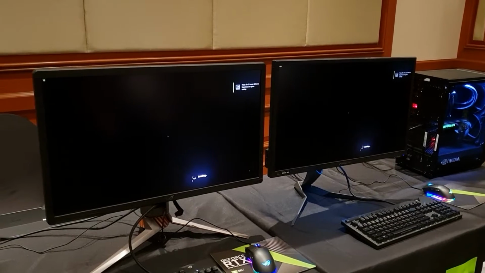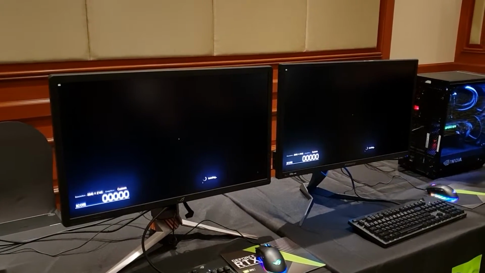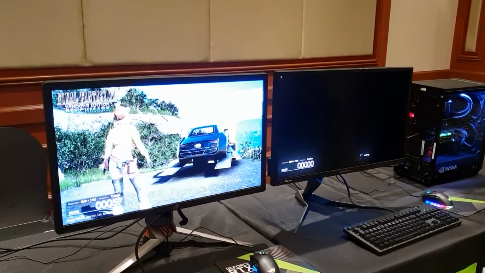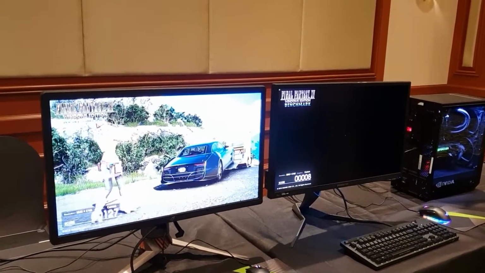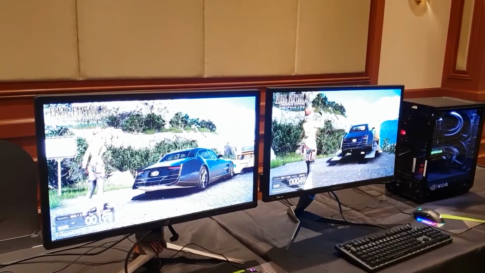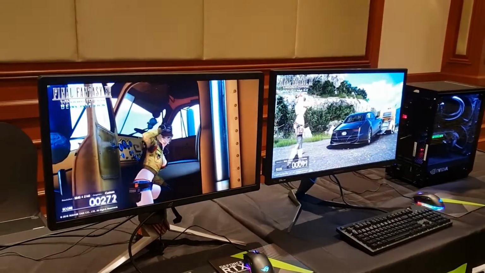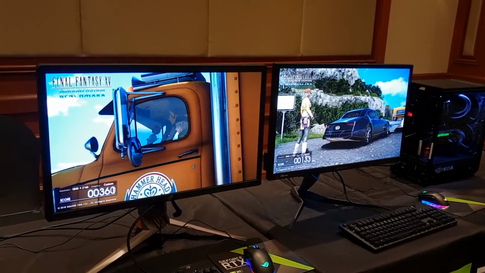So Final Fantasy 15 is one of those games that can cripple a system at 4K. If you turn all the settings up and put it on 4K, even a 1080 Ti just doesn't perform fantastically. Square Enix kind of designed the game around 30 frames per second for console, and so the 60 frames per second that PC guys want is really hard to achieve.